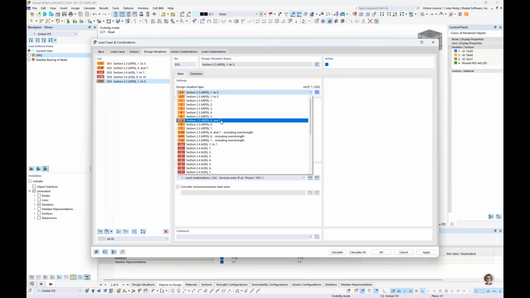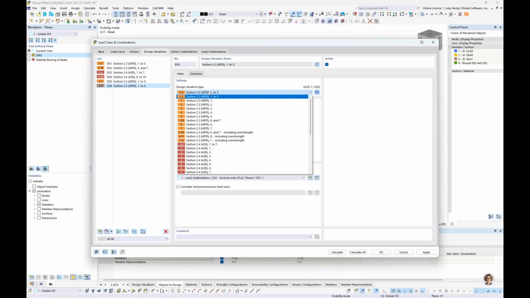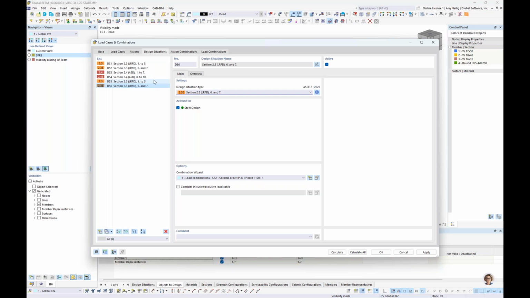The drop down is going to be according to equations 6 and 7. This is identical to this first design situation. Sorry, we want 1 through 5 here. We'll start there. So we want equations 1 through 5 here, but then we create our second one for our seismic checks that should be 6 through 7. So now we just have, again, these same grouped load combinations defined for our seismic checks.